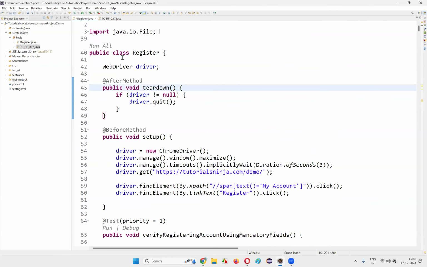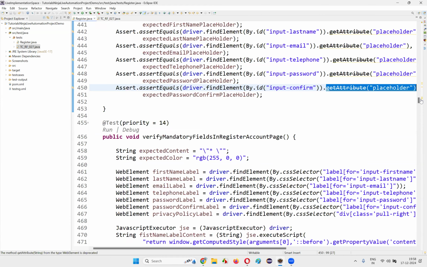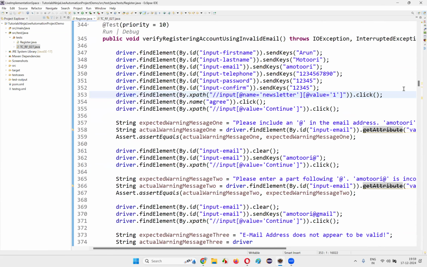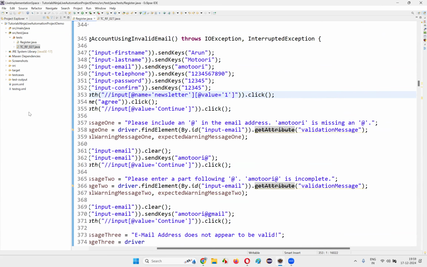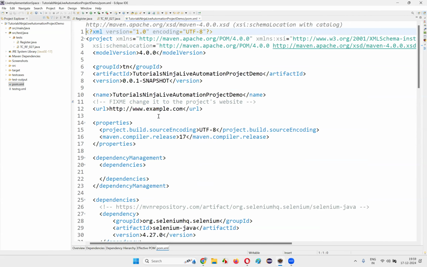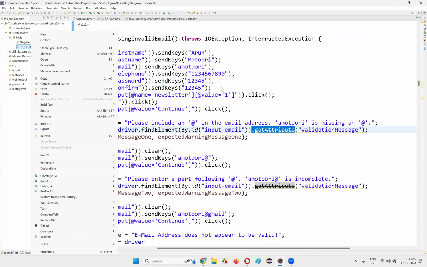So Control Shift O, all the unused import statements will be removed. Control Shift F, formatting of the code will be done properly. Still the warning messages are there here and there. Here you see some getAttribute related warnings are coming, right? Because in the latest version of Selenium, the getAttribute command got deprecated, guys. If you are using the latest version of Selenium Java, what is the latest version? If you are using 4.27.0 or above, then we don't have this method, guys. I'll delete this first of all.